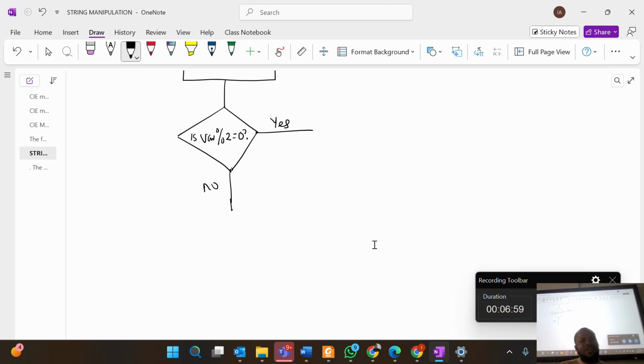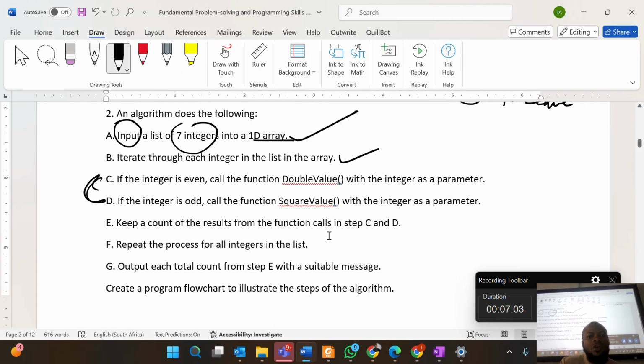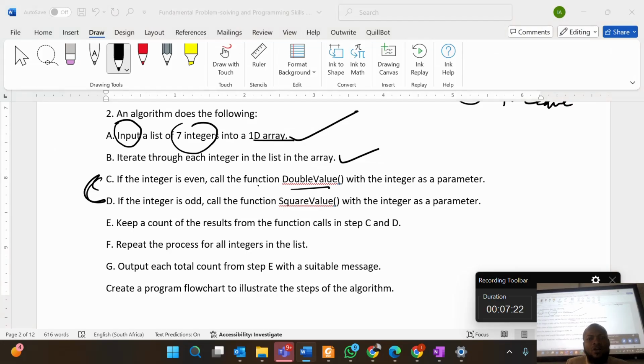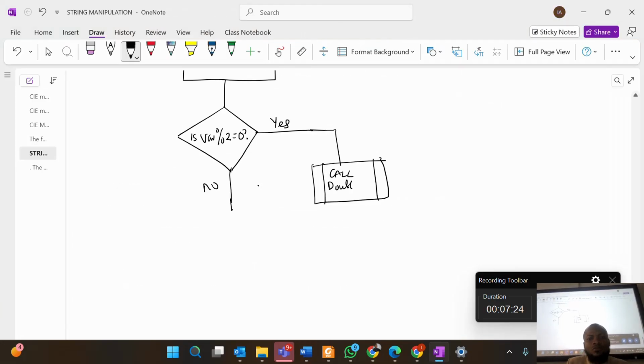Understood? If yes, it is even; if no, it is odd. If it is even, what do I call? Double value. So if yes, then I call double value. How do I call it? I'm calling a function, isn't it? Then I call double value.